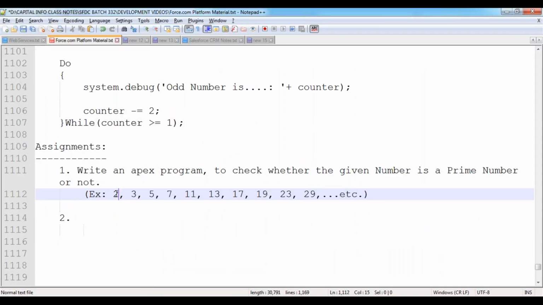For these, how many complete divisors are available? For 2, we have 1 and 2. For 3, 1 and 3. For 5, 1 and 5. For 7, 1 and 7. So we don't have any multiple divisors here. Only 2 divisors are available. Those are called prime numbers. You know this from your childhood mathematics.